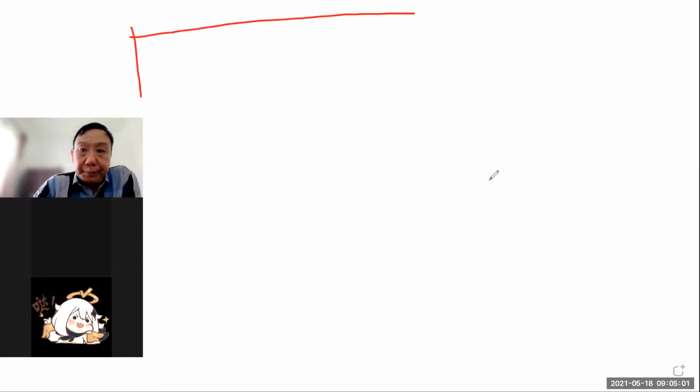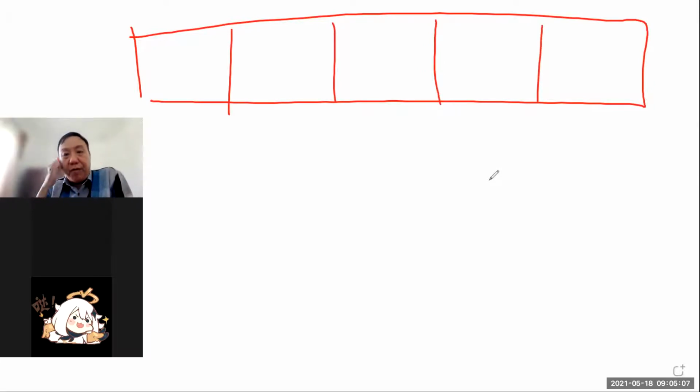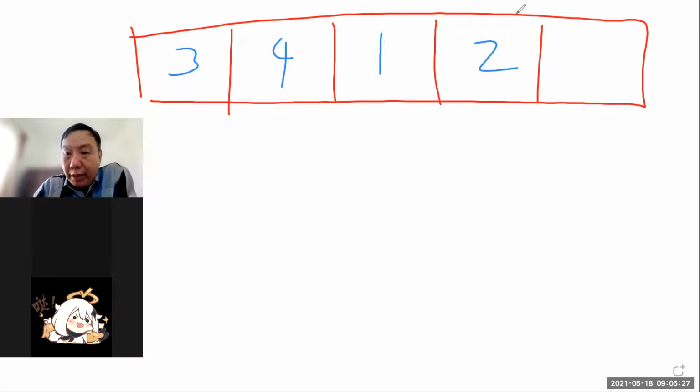We'll start with the whiteboard. Say you have a slot. Okay, so let's say you have 5 slots. This slot will fill with several numbers. So if I have here 3, I have here 4, I have 1 and 2. And then I have 5 here.